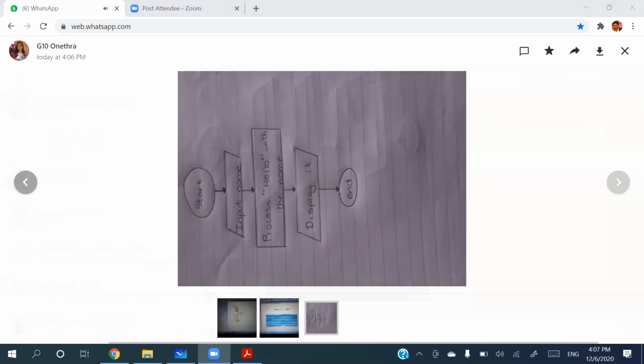Right, Onetra, I received your answer. You can see it on the screen. It's better. Your start is correct, input name is correct. Process hello with the name. Yeah, that's a good suggestion, right? Process hello with the name. And it's better you say, instead of display it, display name in the format of hello, then name. Right, I'll write it.